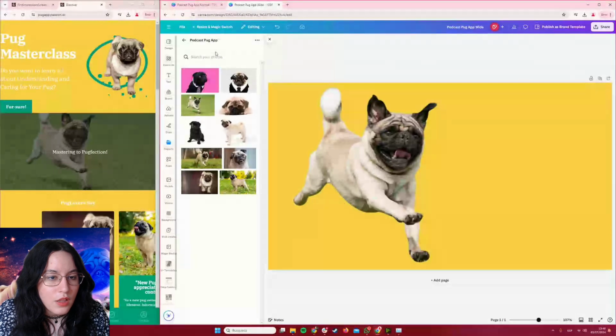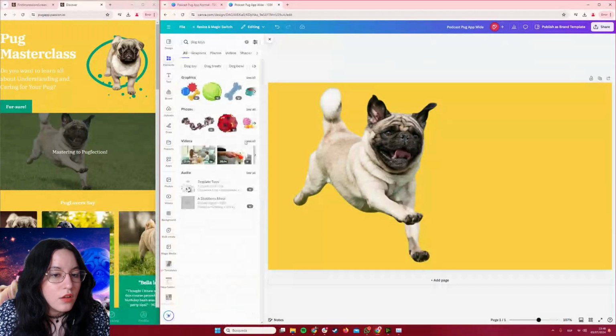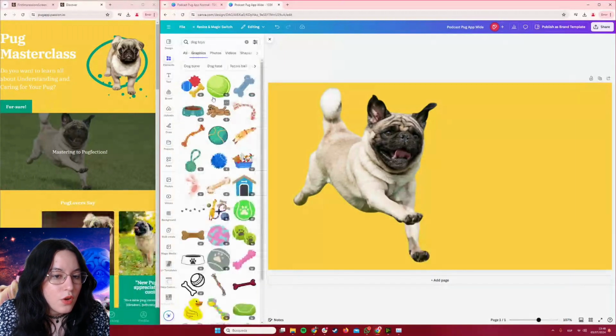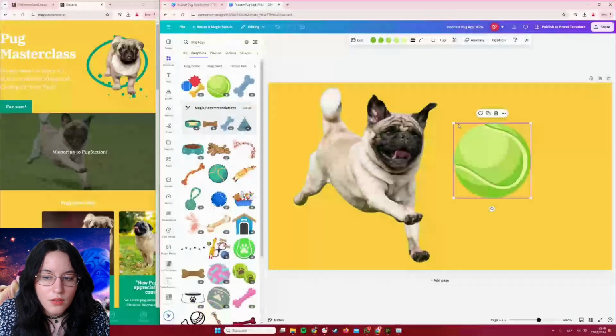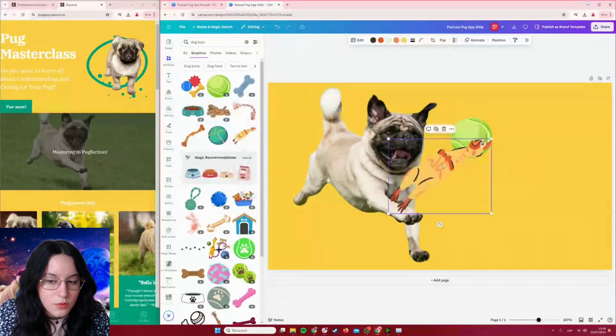So we will add a few toys on here. We have a few here. Let's add this ball. Let's add this one here.